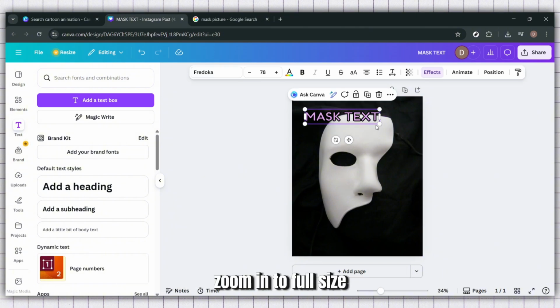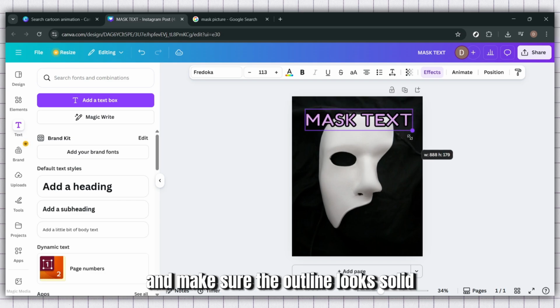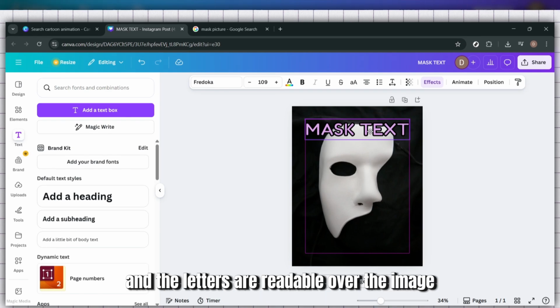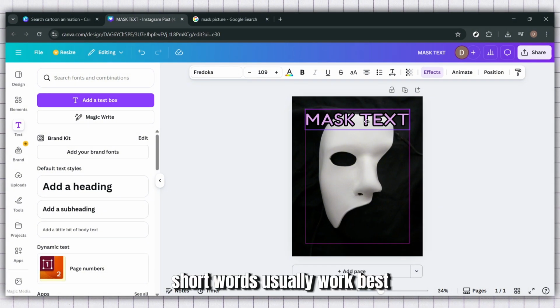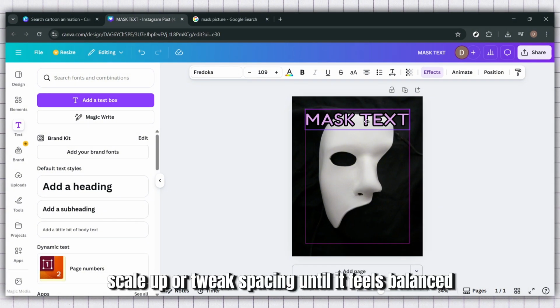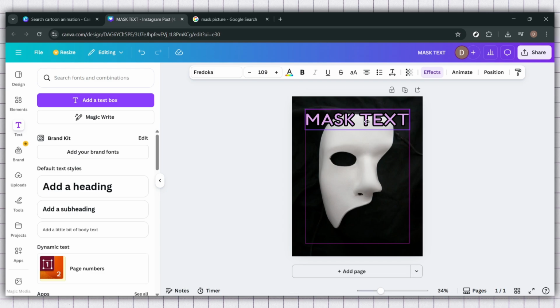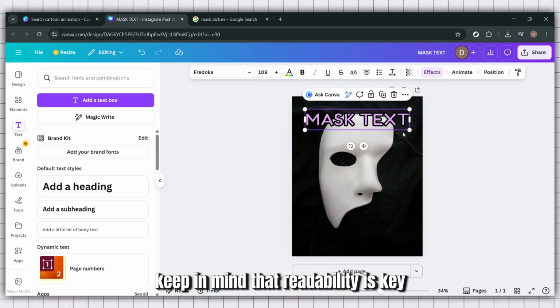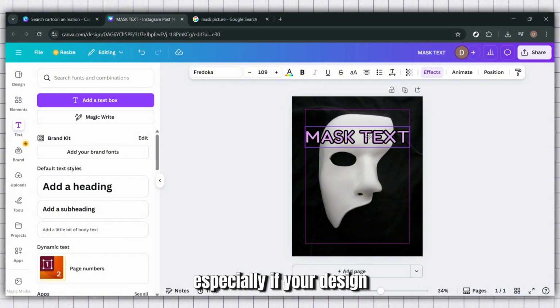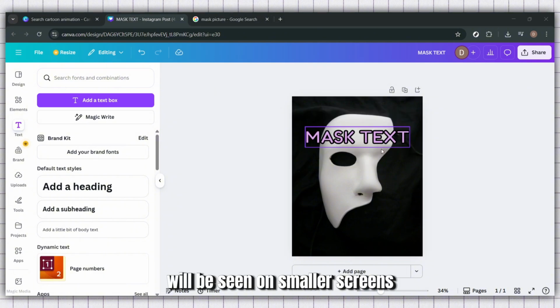Before you download, zoom into full size and make sure the outline looks solid and the letters are readable over the image. Short words usually work best. For longer phrases, scale up or tweak spacing until it feels balanced. Keep in mind that readability is key, especially if your design will be seen on smaller screens.